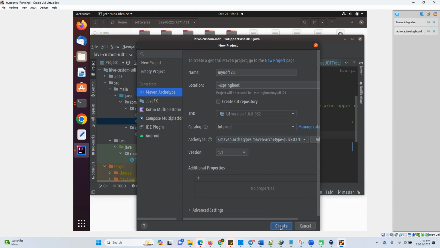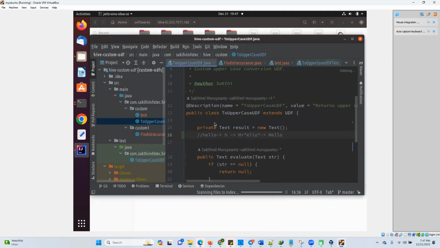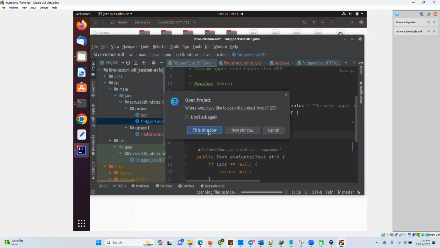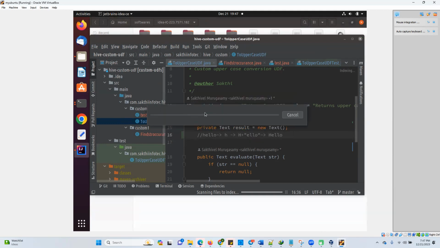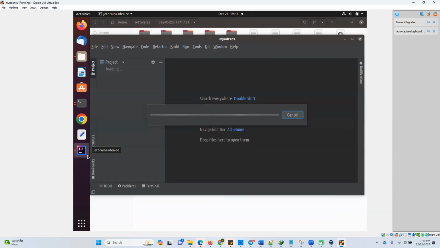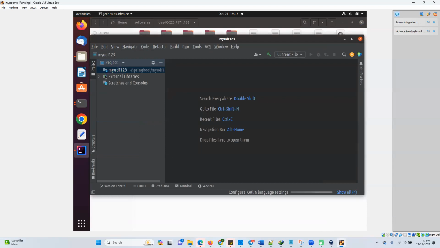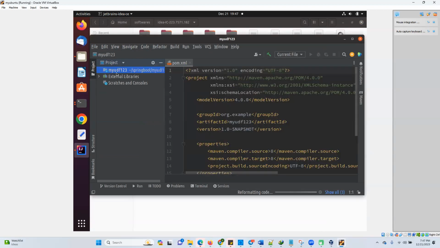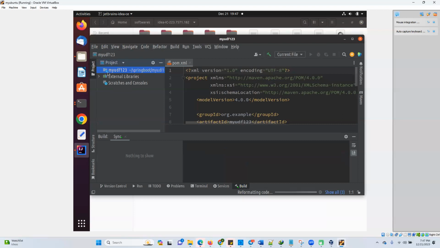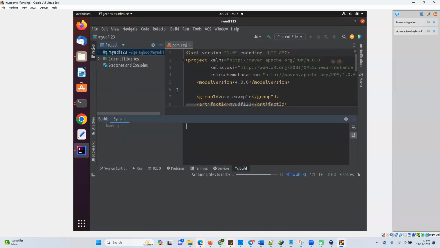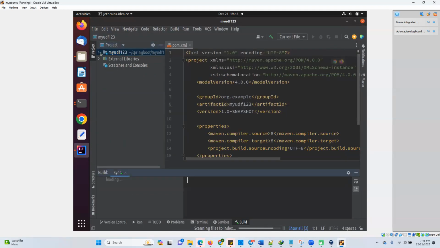So we create the class. You can choose whether you want a new window, so you will open another IntelliJ window. Okay, and here is my UDF 1, 2, 3 that is created. So, new project. This is a project. The project is initializing.